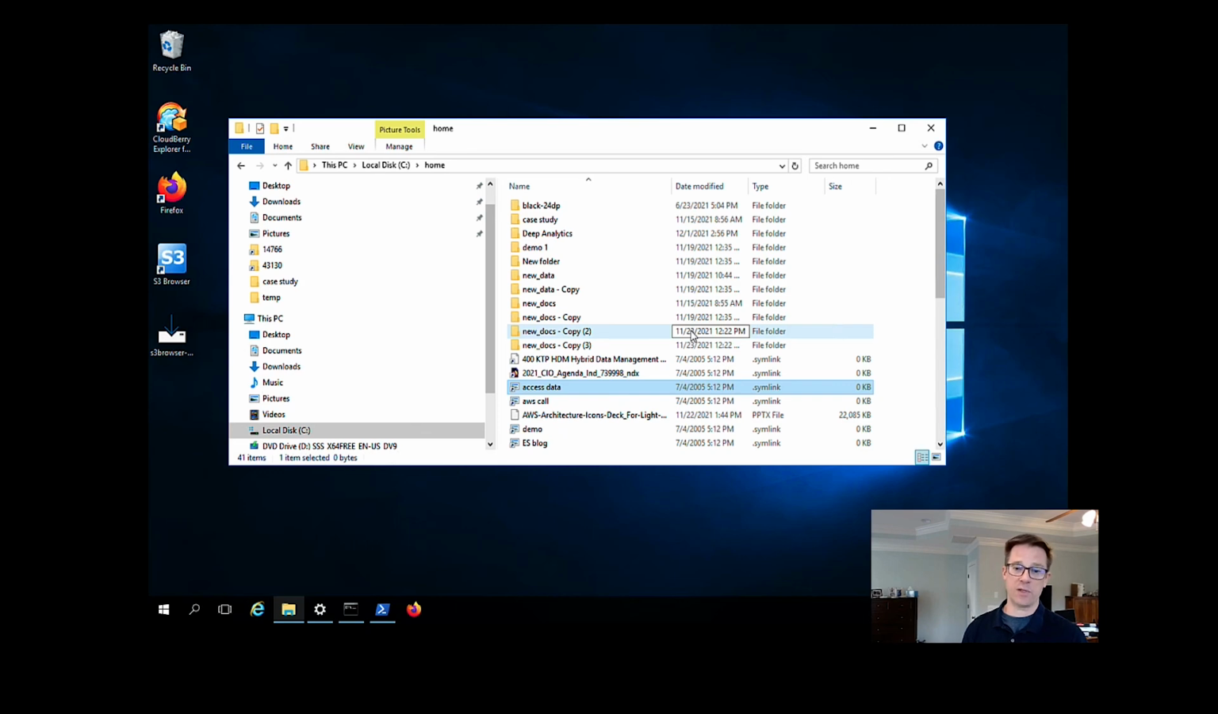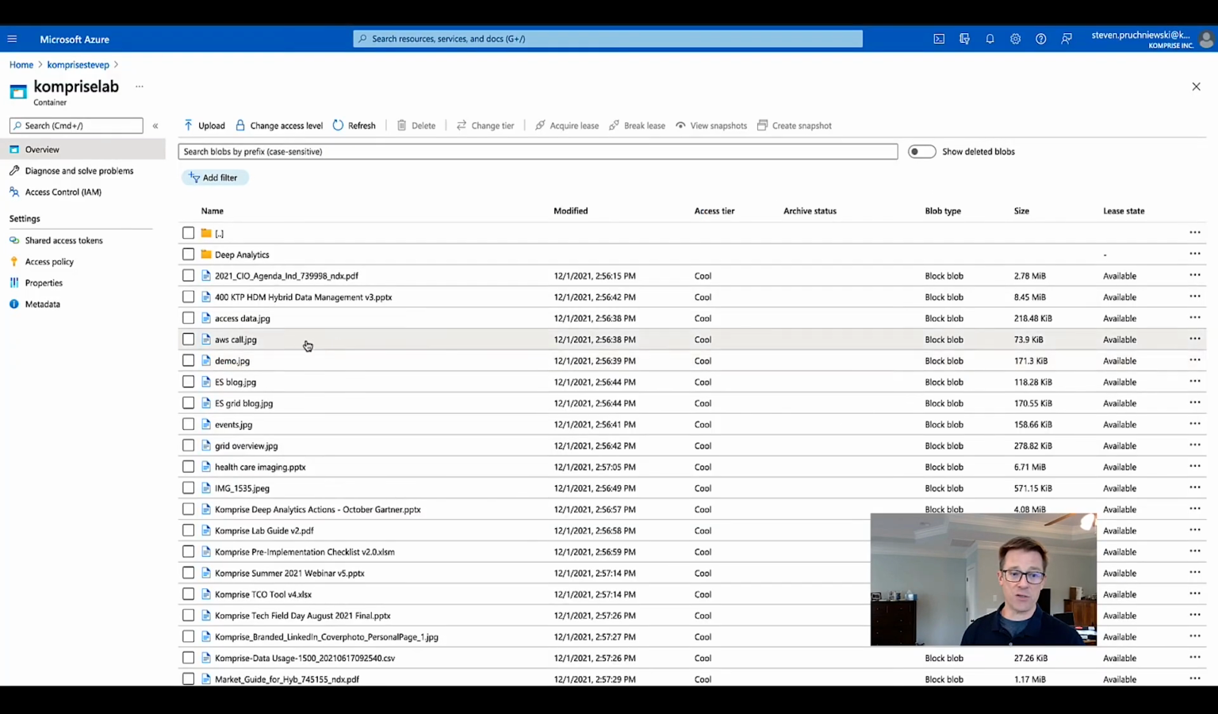What does it look like from the cloud? I'm going to pop over to Microsoft Azure, and you can see here's that same JPEG that I downloaded before here in native access. This means that I can access my data in the cloud, run analytics against it, and get value from my data.